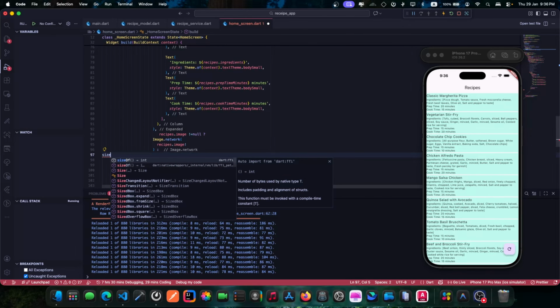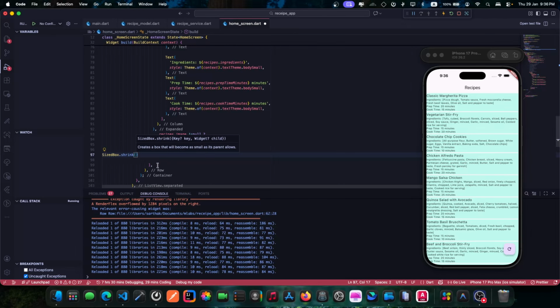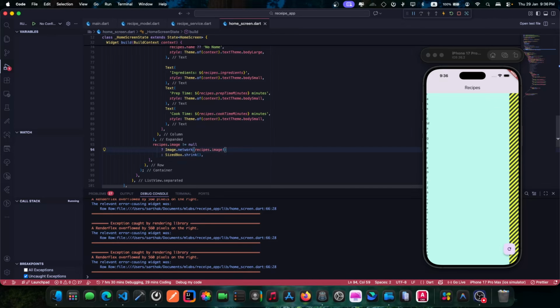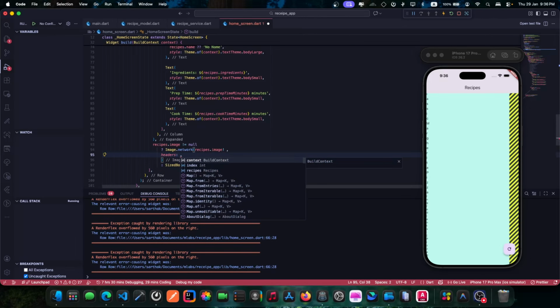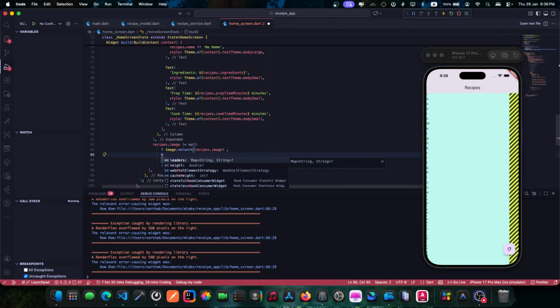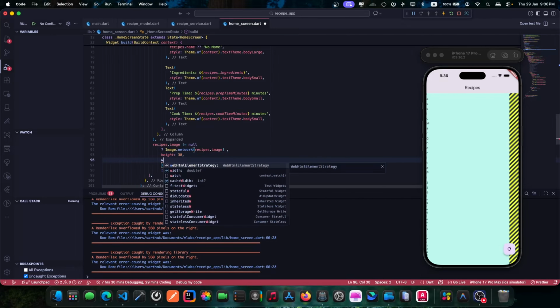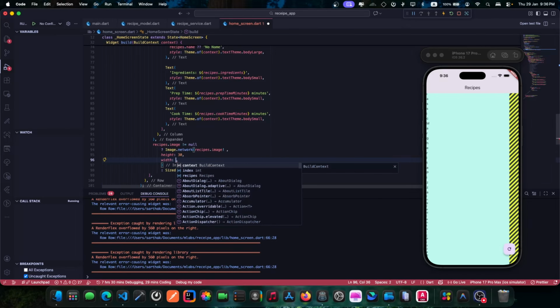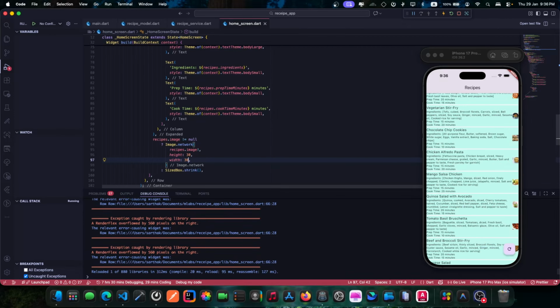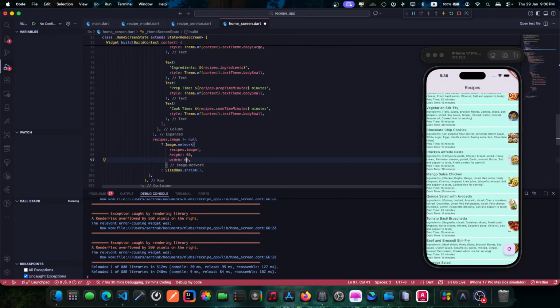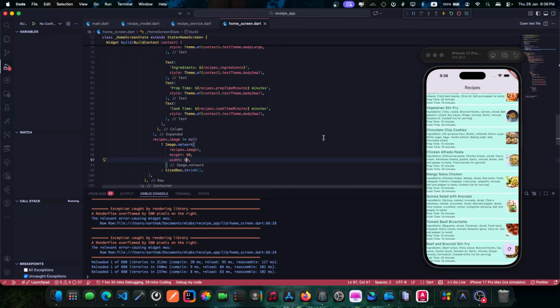That is, size box dot shrink. So we need to define height and width to this image. So height will be, let's say 30, and width will be 30. That is way too small, so 60 by 60. I think this will work for us right now.